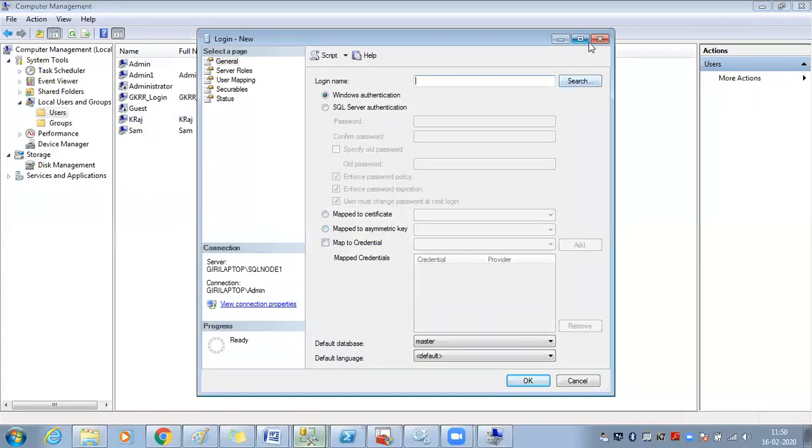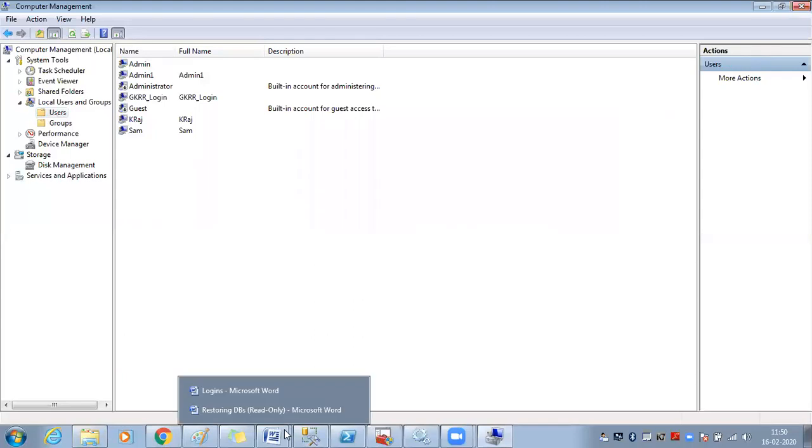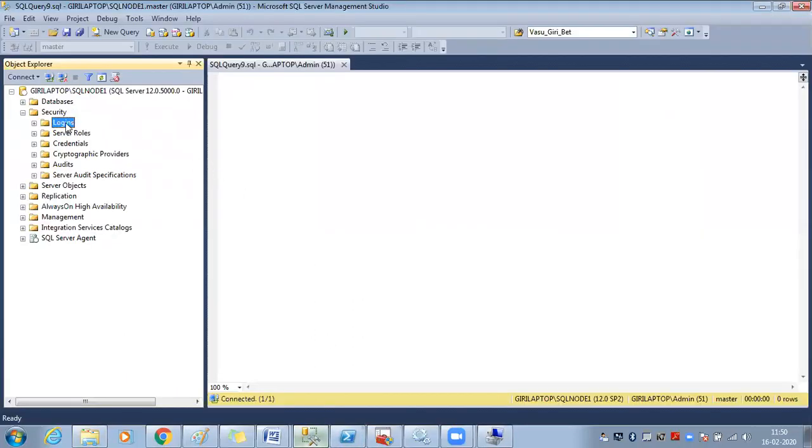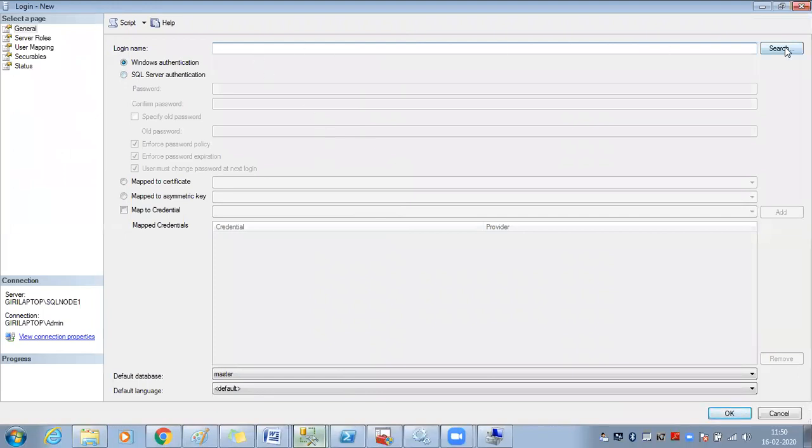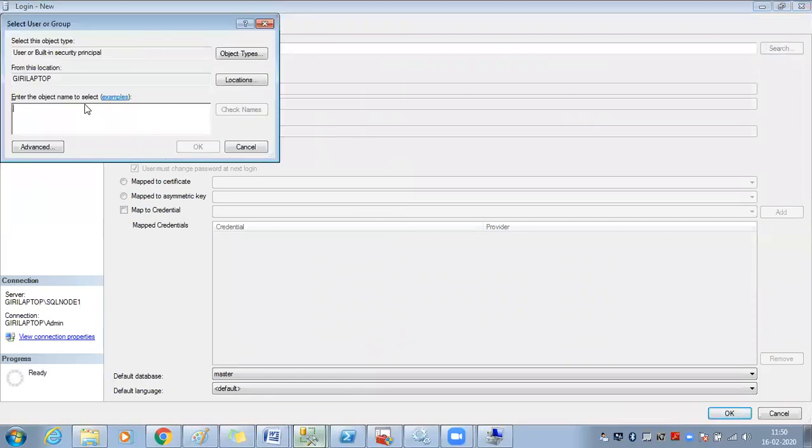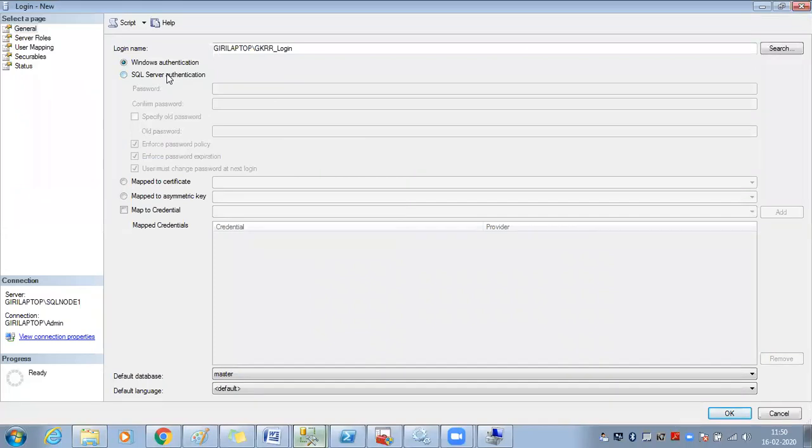Let me go back to my SSMS. Right click on it, create new login. Can you see? Click on the search button. Search GKRR underscore login. Check names. It will display whatever is relevant to this login, with the server name, or with the domain name if you have any domain. Click on login. So it is a Windows login. That is why you are able to search it.